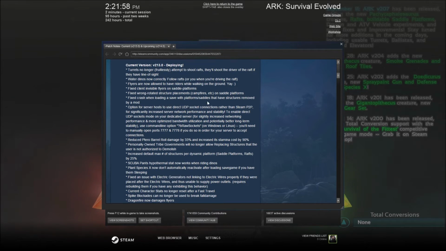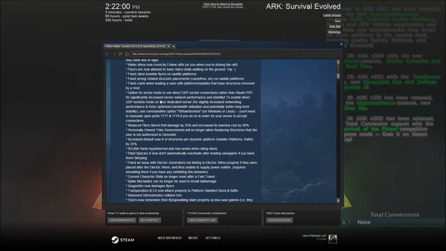Crash when loading a saved platform, structures removed, option of server host to use UDP. This they put on all servers and then my hosted server wouldn't connect. Then they put it back to the Steam PTP or P2P. And then I could see my server again. So I'm not sure if the group that's hosting my server knows about this yet. I might have to send them a message about that to see if it's something I should do on my hosted server.